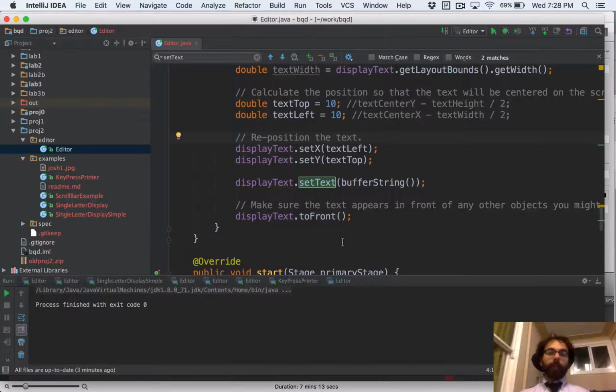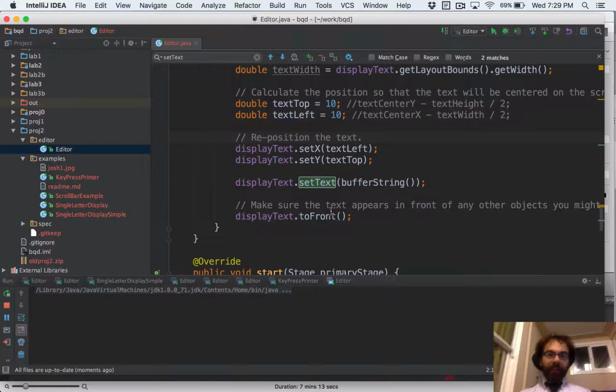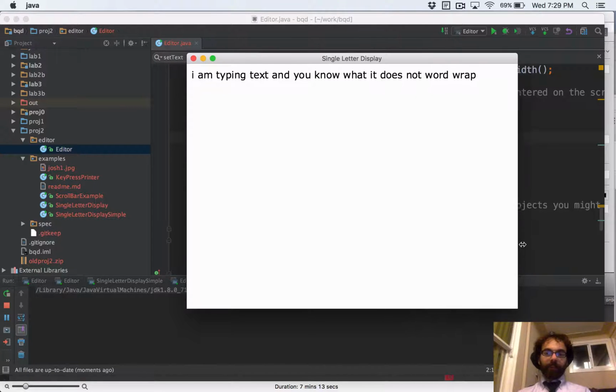You're watching this video, we're assuming that you have already finished Lab 5 and that whenever you start up your editor, it looks something a little like this. So you run editor main, now I could type some text, right? I am typing text, and you know what? It does not word wrap. It does not word wrap, right? If I want to see the rest, it's over here.